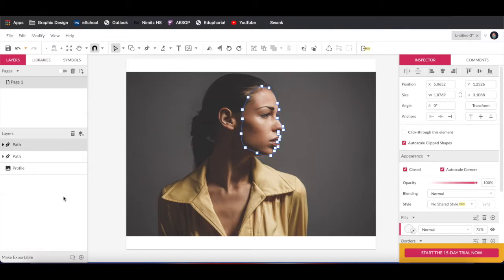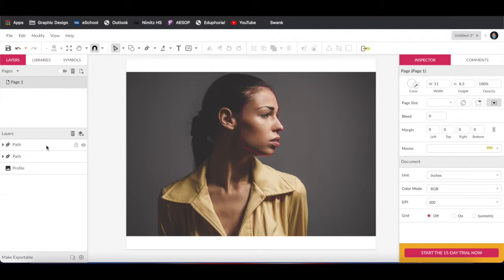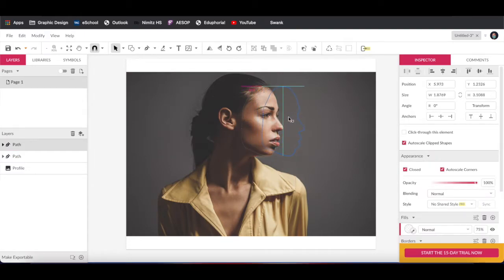So now we have two path layers and one profile. And with the top path layer selected, you're going to use the pointer or the selection tool in Adobe, and you're going to very slowly move that face to the right. This is the masked layer that we created.